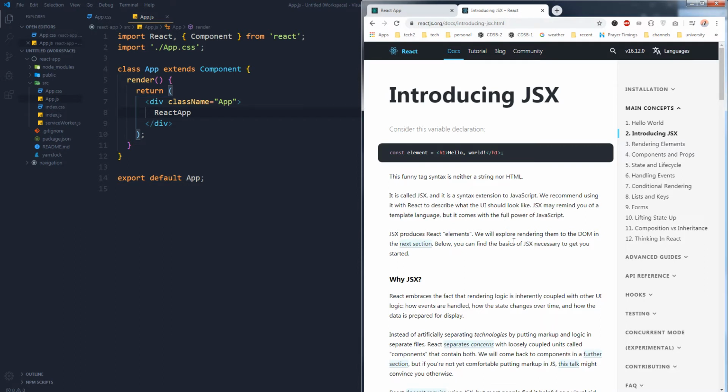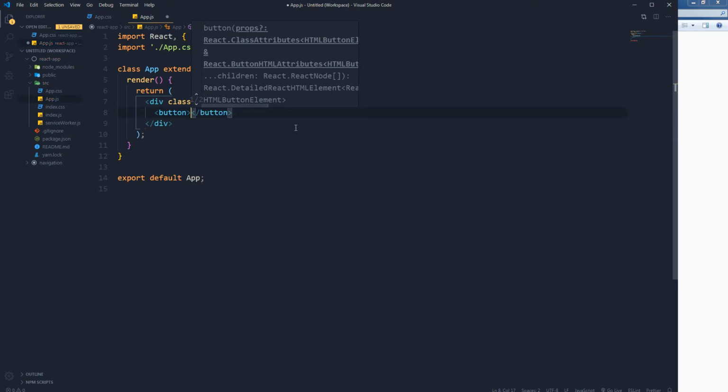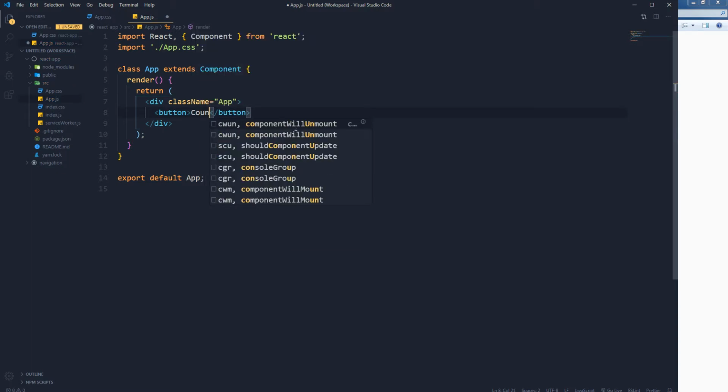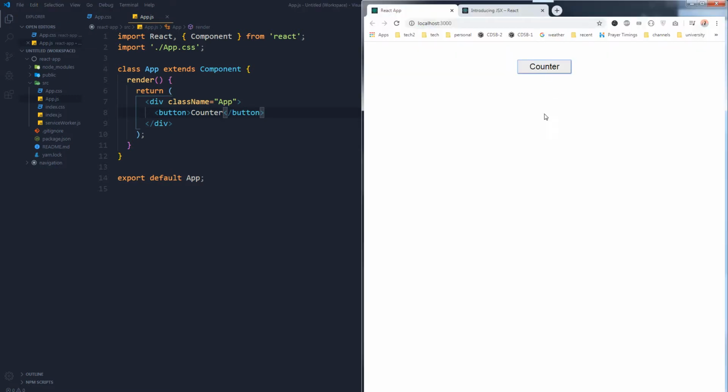As the official React doc states, JSX is an extension to JavaScript, and it comes with the full power of JavaScript. So what I want to do is create a button, and then create a counter, and increment that counter. So let's create a button. You create a button by just using the button tag, and in the button let's write counter. So this is my counter.